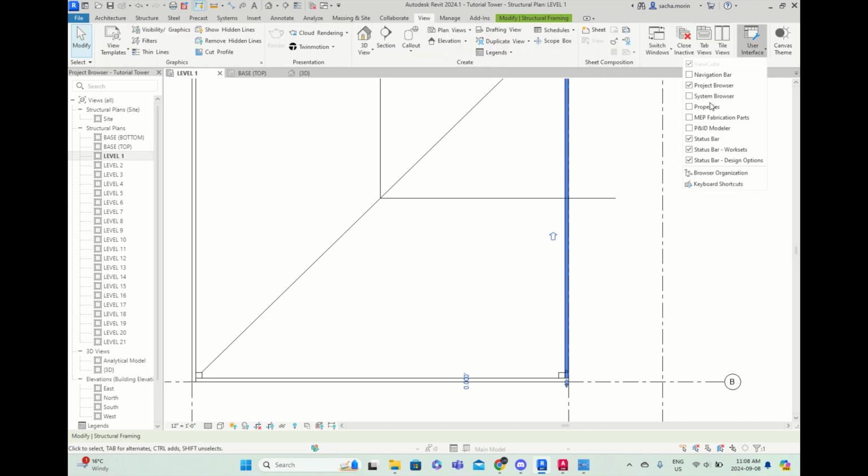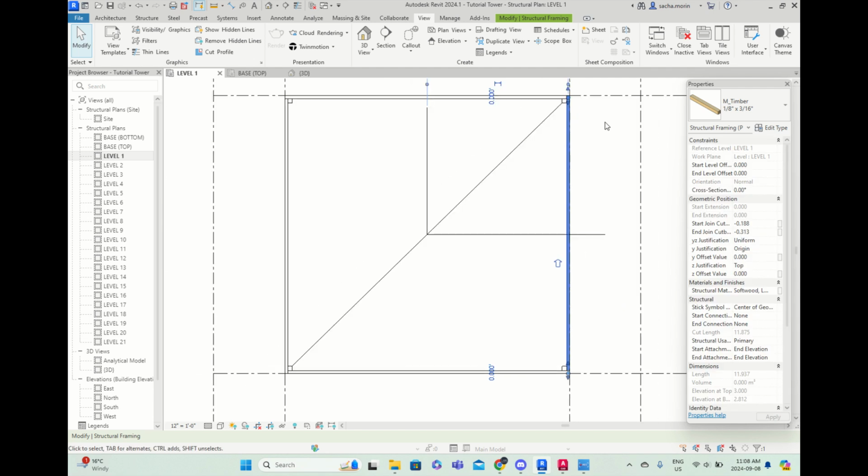So view, user interface, let's pull back up the properties, and as you can tell, just as I wanted, these beams are 18 by 316. But what if I wanted something different? What if I didn't want my beams to be that way?